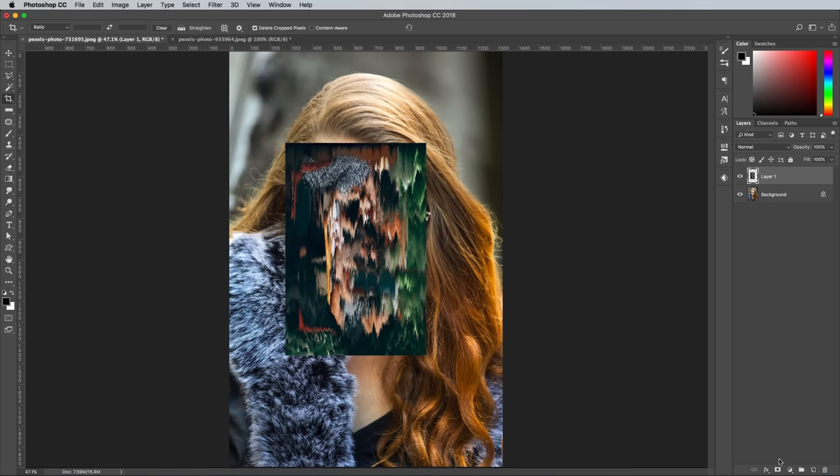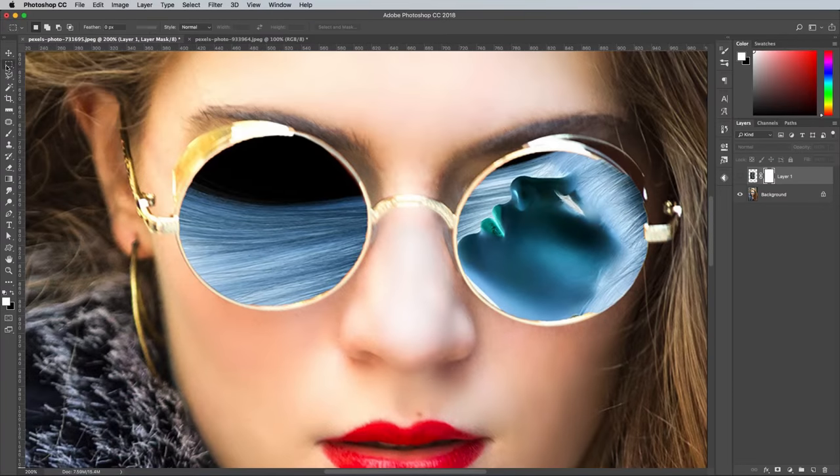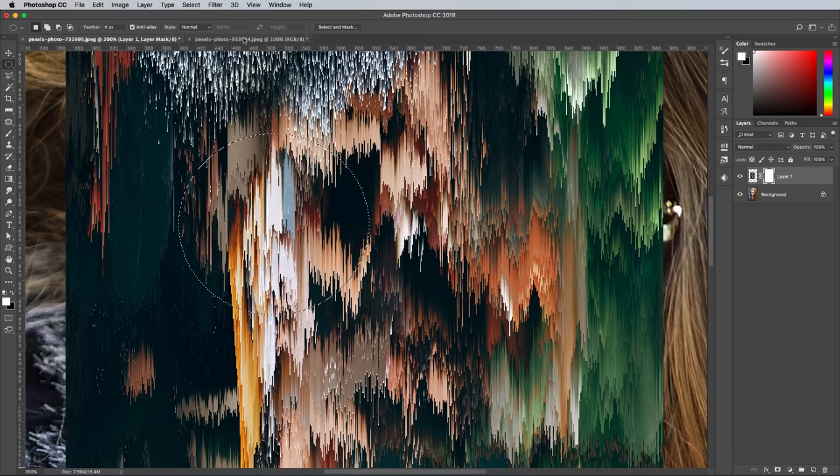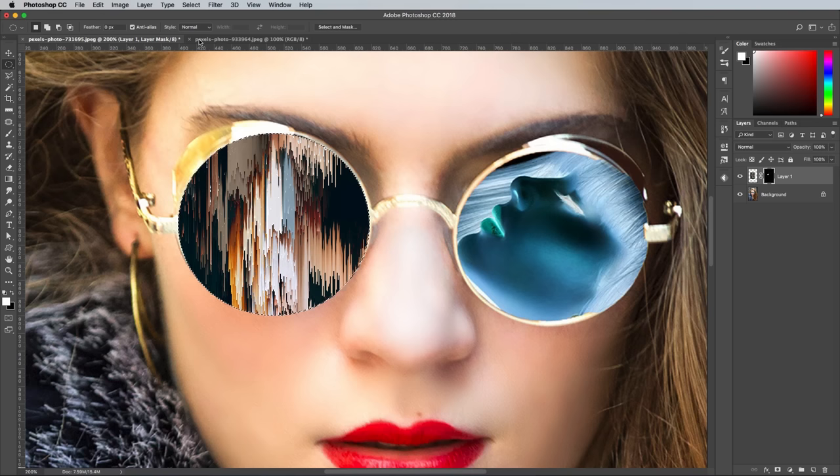Add a layer mask, then hide the visibility for now. Use the elliptical marquee tool to draw a selection around the first sunglasses lens. The selection doesn't have to match perfectly along the bottom edge. Go to Select and Inverse, then use the Command and Backspace shortcut to fill this selection with black in the layer mask to hide everything but this circle.